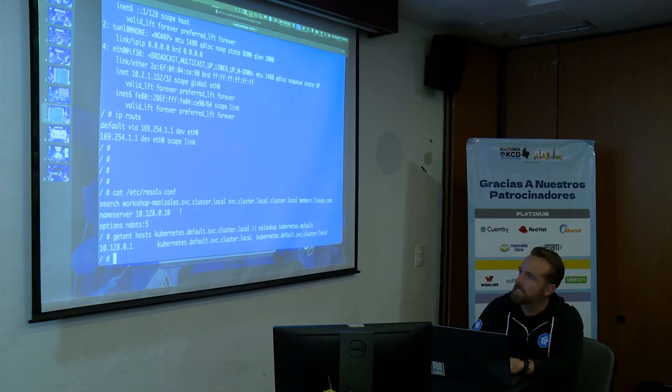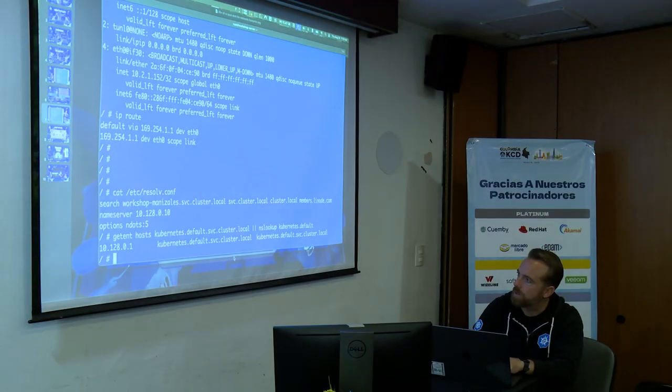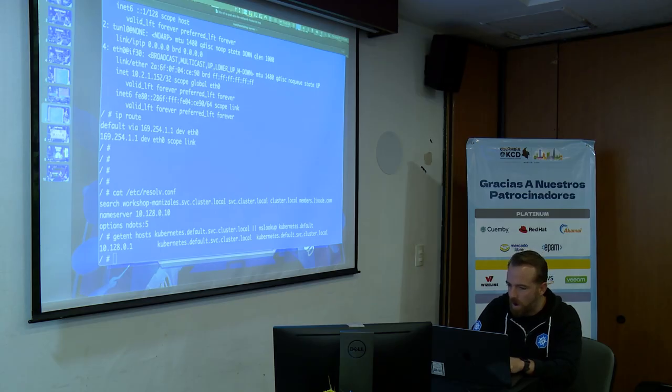So we can do a getent on our host, and we can see these are our host names. This is our etc hosts file essentially, and so we have this 10.128.0.1 resolving to those.